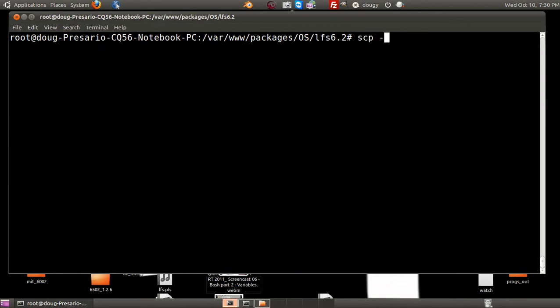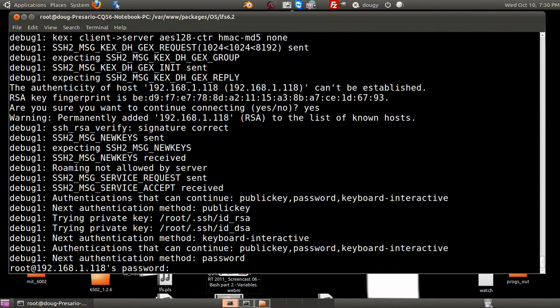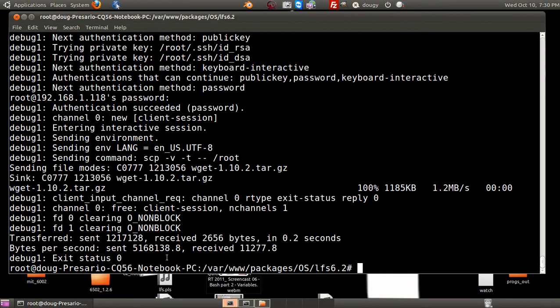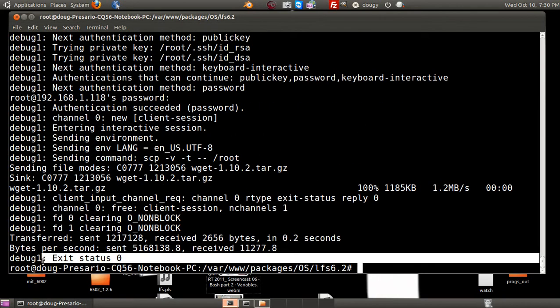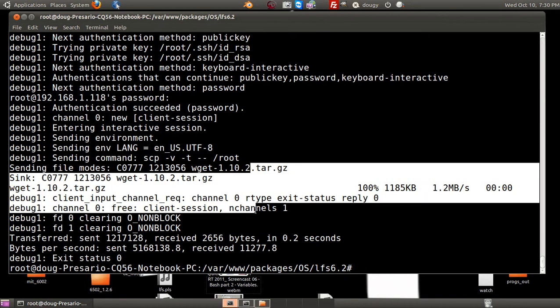Now let's do wget. Copy wget to root at 192.168.1.118 and drop it in the root folder. We got it now. Enter in my password. Done. Okay. When you use the verbose switch, you'll get a lot of stuff back. If you don't use verbose, you won't get a lot of stuff back. Alright? I like to look at all this stuff to see exactly what's going on.